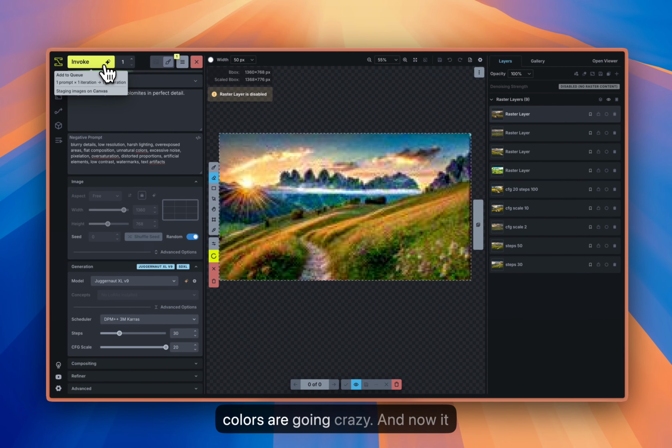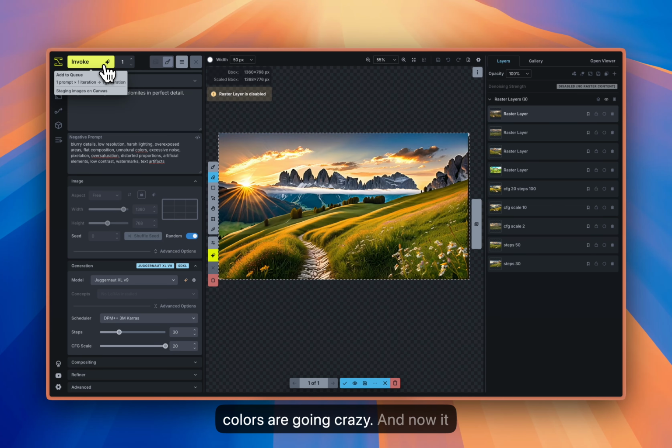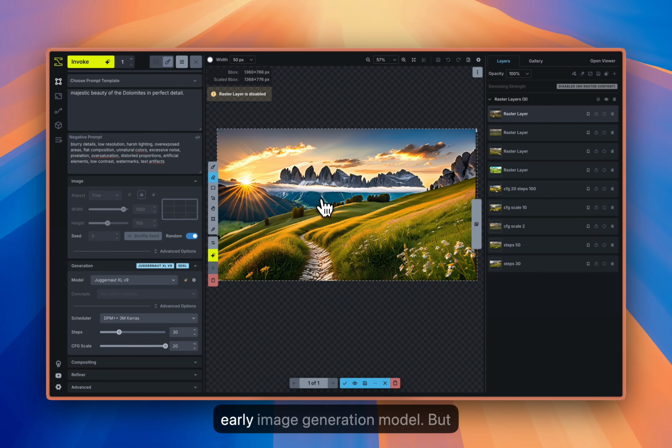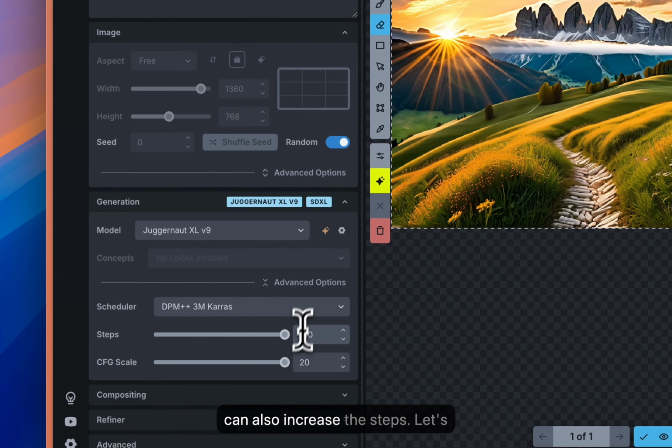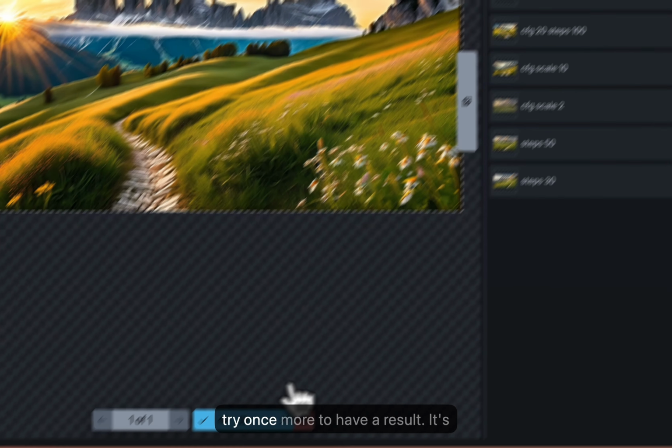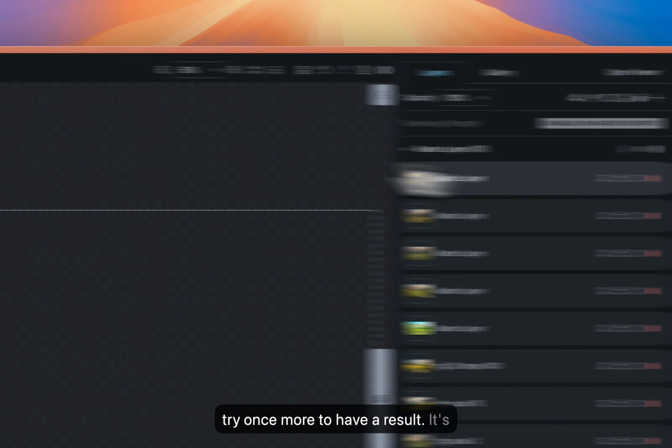Yeah, you can already see the colors are going crazy. And now it looks very artificial and like an early image generation model. But maybe this is a thing you want, so you can just overdo it. And you can also increase the steps. Let's try once more to have a result. And that's overdone.